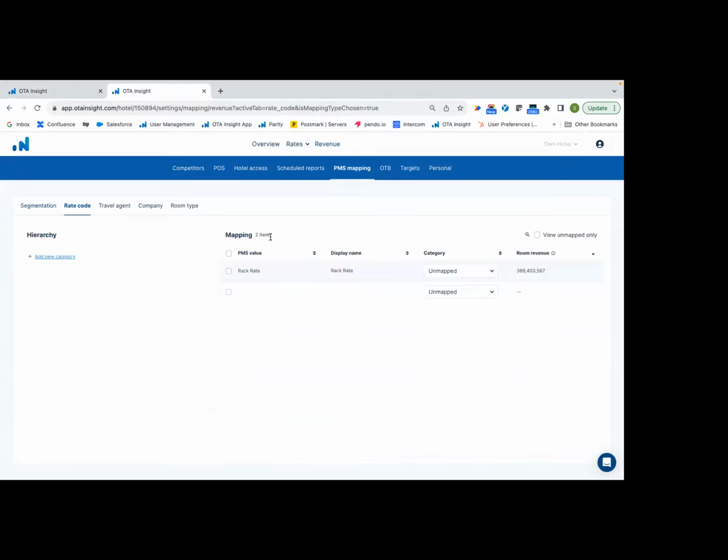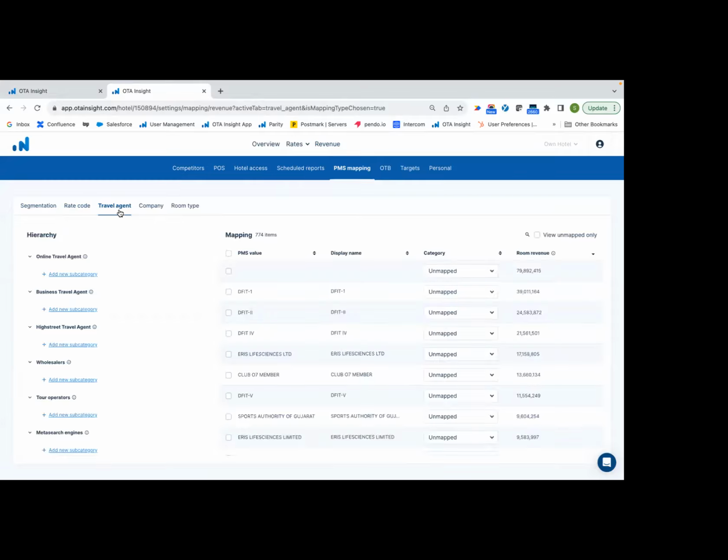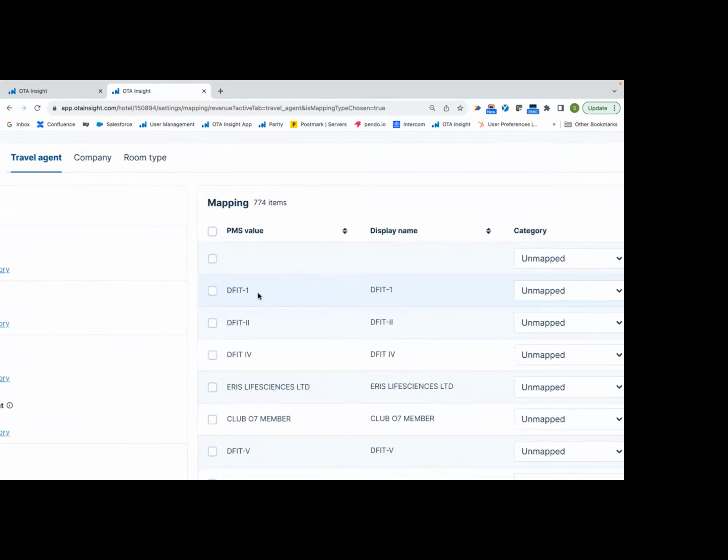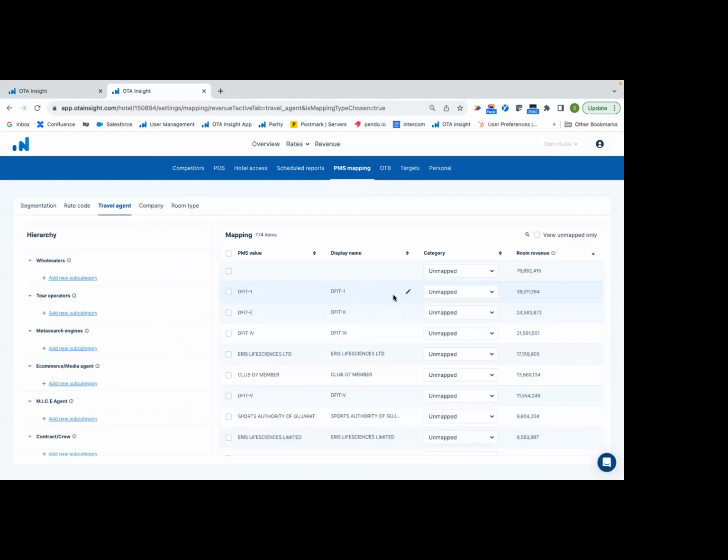Similarly, it goes with rate code. So in case they only have one rate code, that's great. If they have multiple rate codes, then you can accordingly align things over here. Same goes with the travel agent. I generally suggest aligning these very effectively because this will help us understand from where exactly the business is coming. Now this DFIT, I really don't know what value this holds, whether it is for a wholesaler or a tour operator, that needs to be mentioned over here. And then accordingly map whether it should be in online, business, or high street.